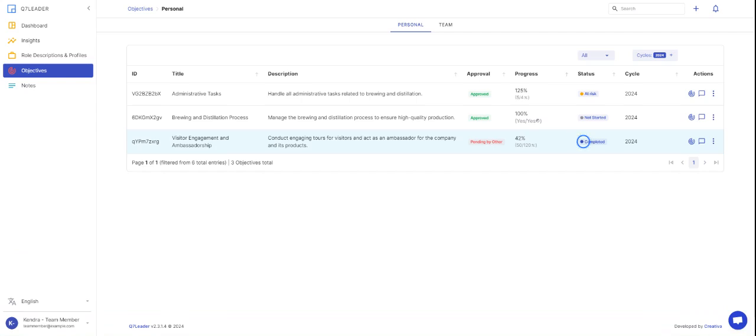When your manager has approved an objective, but it's still pending approval by you, you will receive a notification here in the little bell icon.